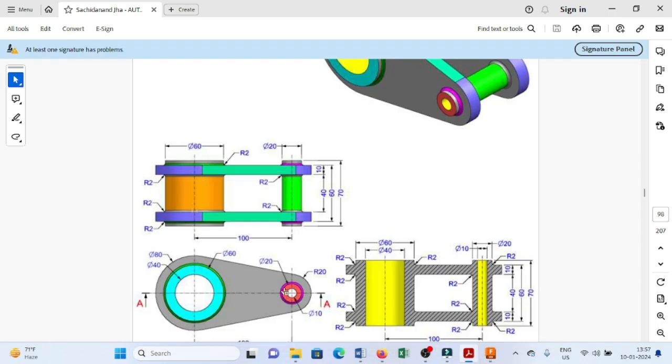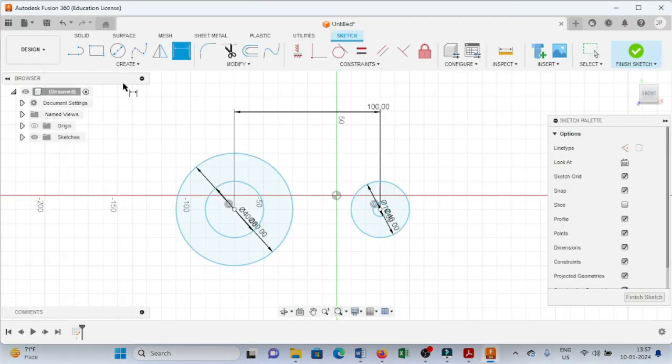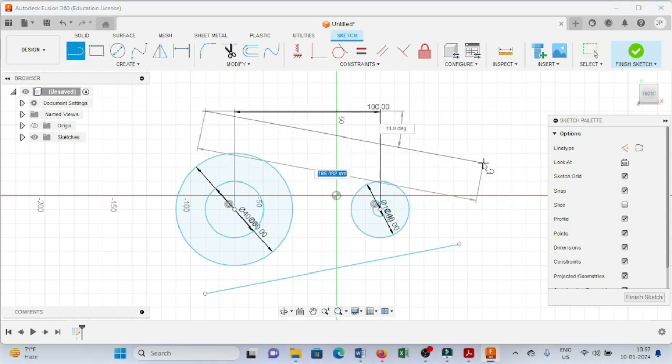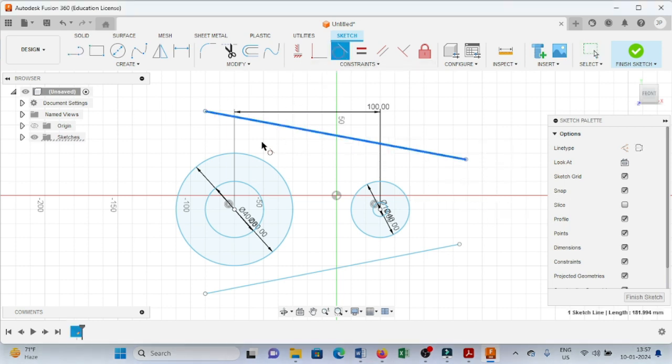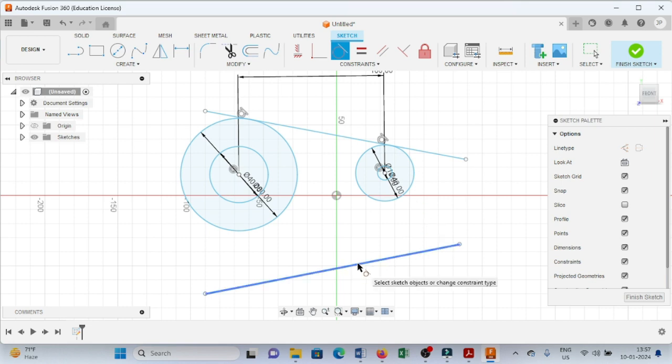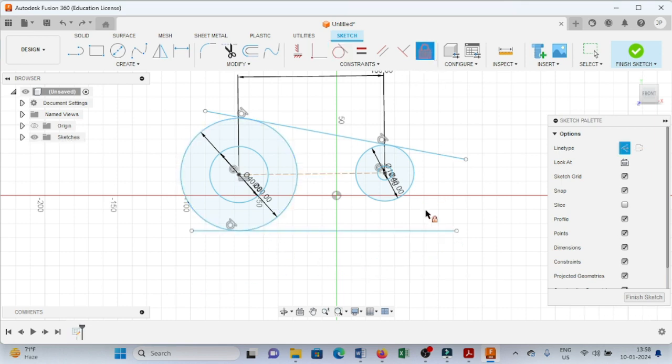Now the next, we have to draw these two lines. What we have to do, just simply draw these lines in such a way, and one more line. Press Escape. From here we'll select this tangent, tangent to this, yeah, this, and similarly tangent this to this.